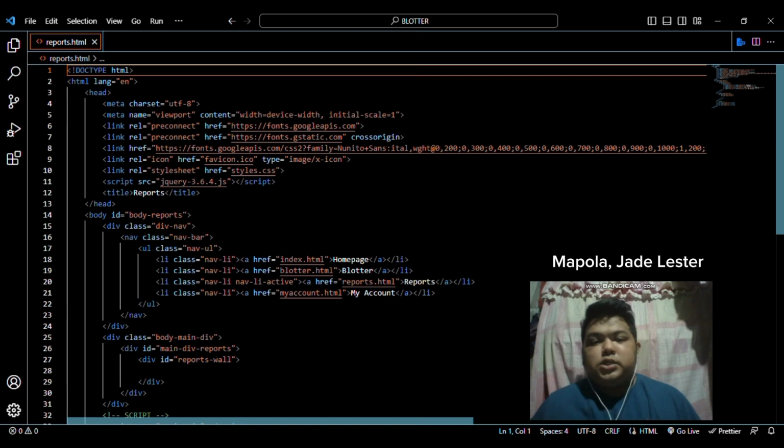I am here to discuss what is inside the reports.html and the reports.js. So first, let's discuss reports.html. Inside of it we have the head section, body section, and script tags.